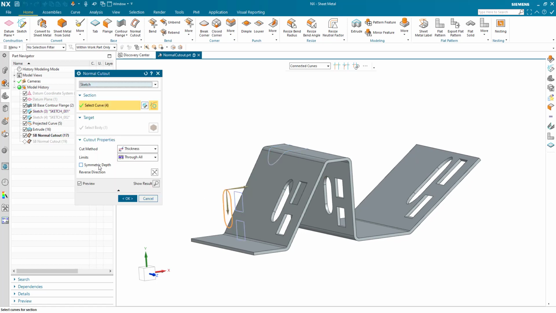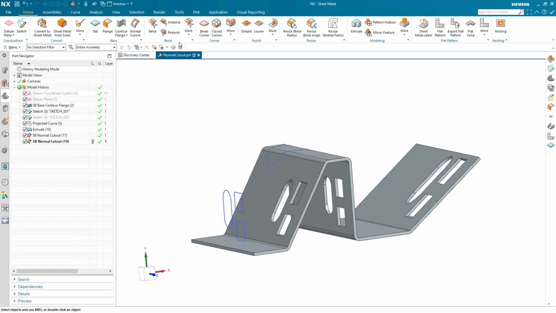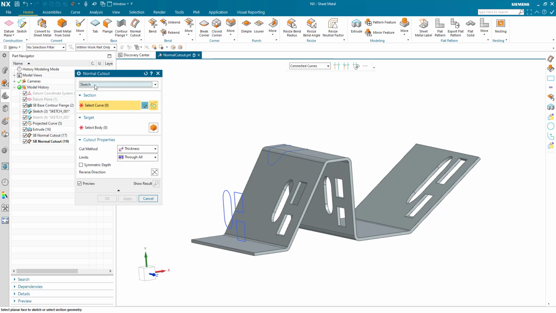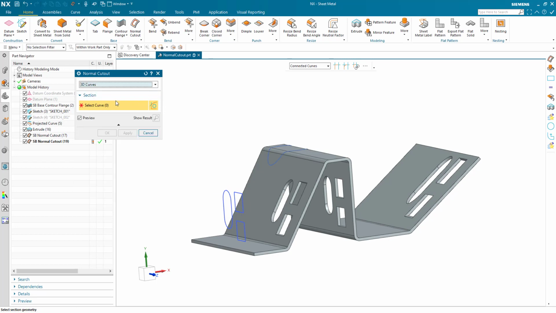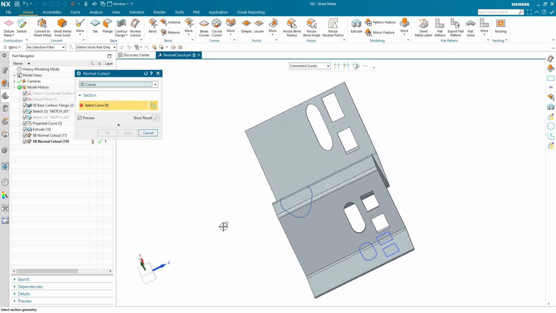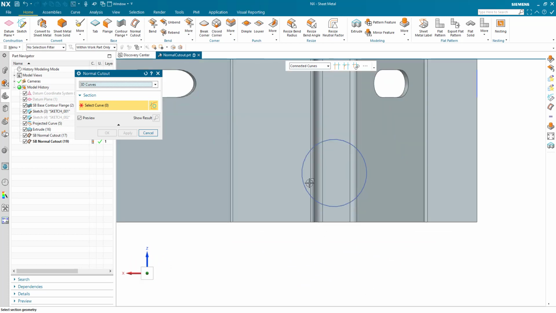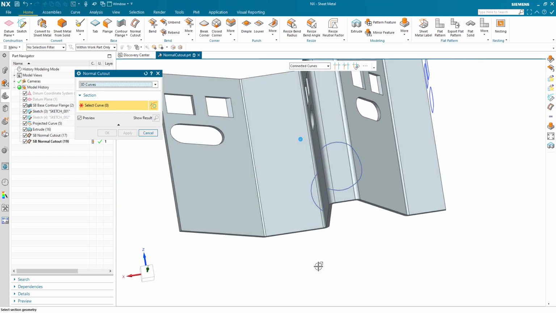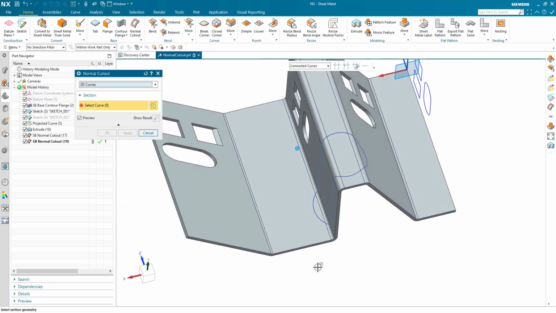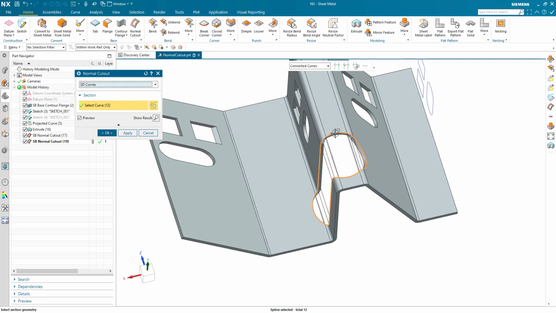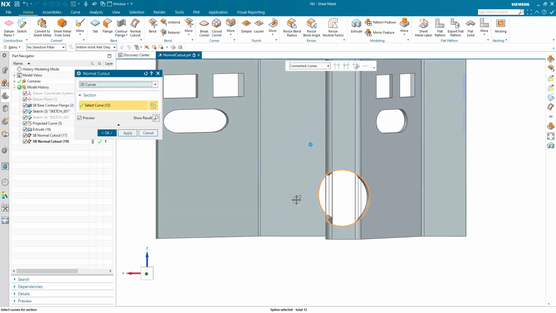A couple of other options depending where the sketch is. We've got symmetric depth, and of course we can reverse the direction from the dialogue as well as the graphics. So the final option is a different type within normal cutout, which is a 3D curve. Now, one of the requirements of a 3D curve is that it must be a closed sketch. And what I've done here, if I just square up here, I projected a curve which is circular onto the face, and you can see I've got a closed sketch. I can use this curve and it will generate me the correct geometry.